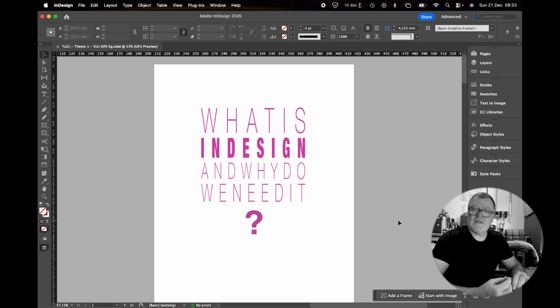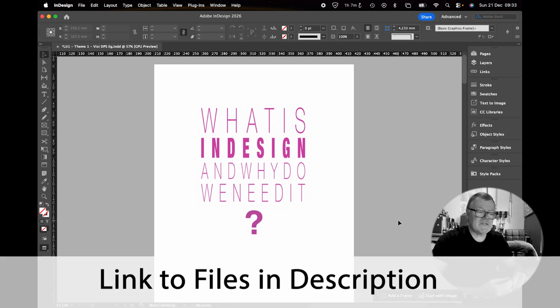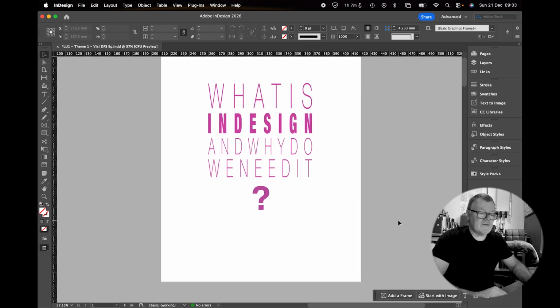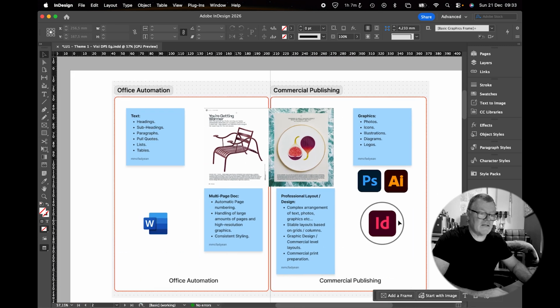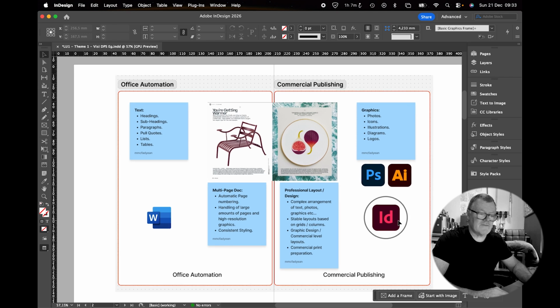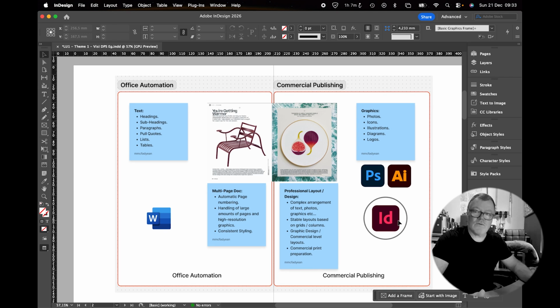So we're looking at what InDesign is. It's important to understand where it fits into the communication design and graphic design field. So let's have a look at the different software applications and how they fit into the whole workflow. I've split this diagram into two areas: office automation and commercial printing or publishing.